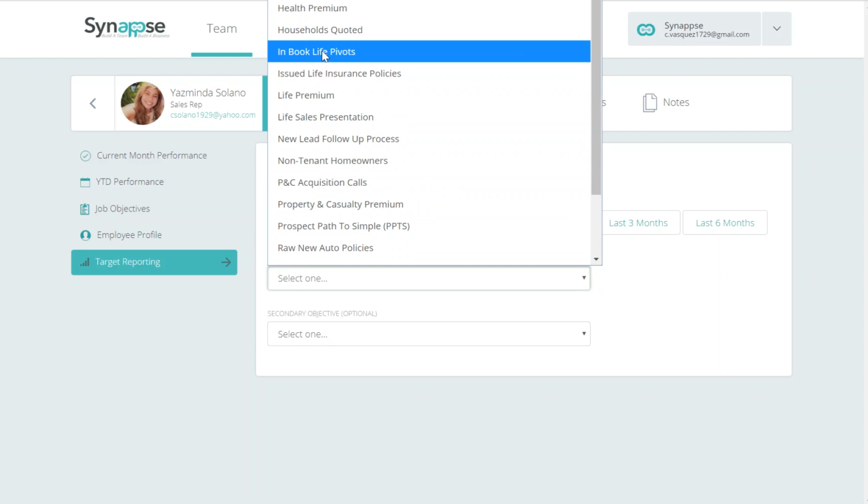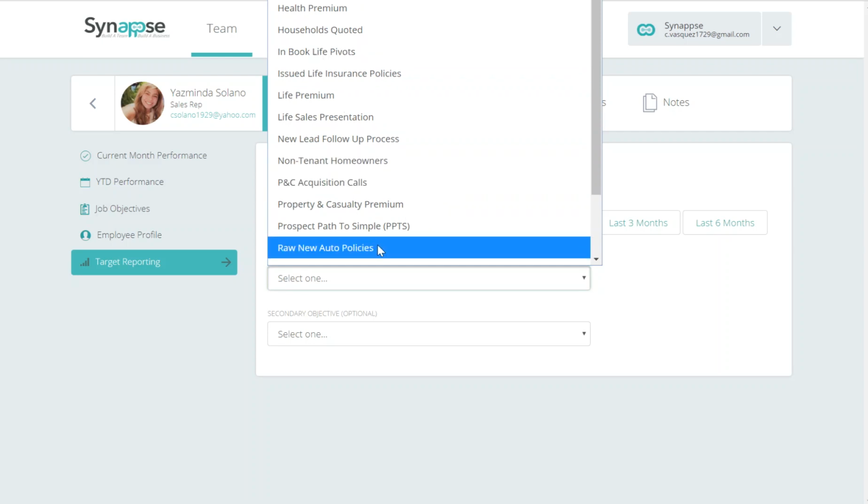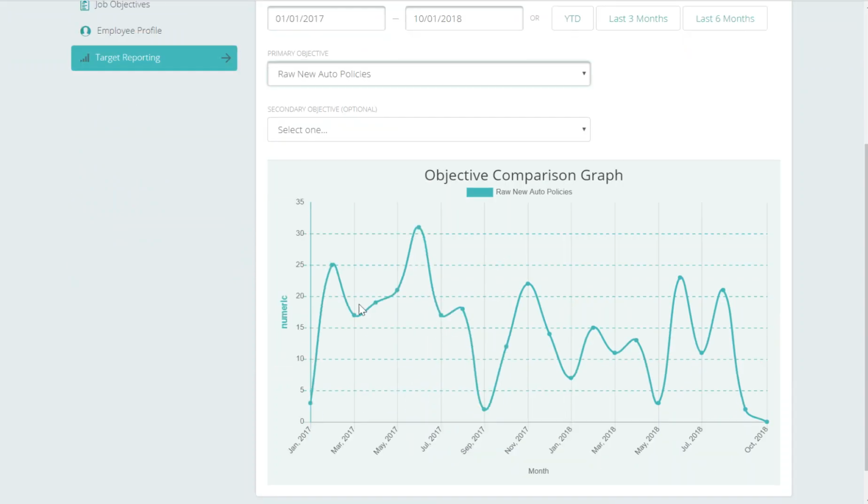And in this case, the primary objective I'm looking at, I'm like, all right, well, let's use raw new auto policies. I want to see how this particular objective, and what this is showing me for Yasminda is in January of 2017, how many raw new auto policies she sold. And here's February, there's March 17, in April of 17, there was 19 that were sold, 21 in May. She had a big month in, looks like June of 2017, so 31. And you can start to see the peaks and valleys of her sales trends.